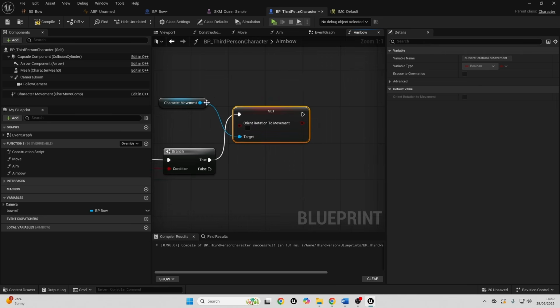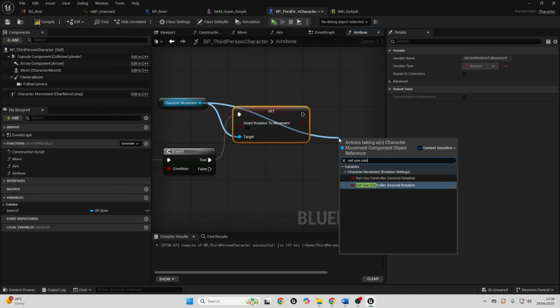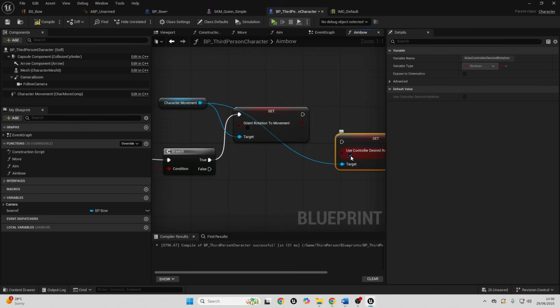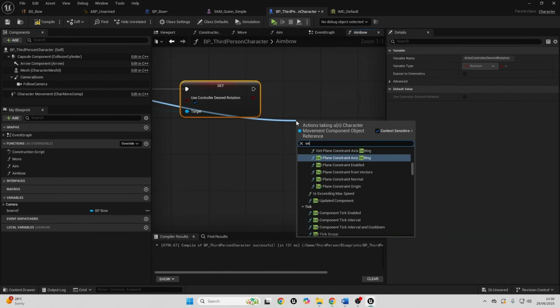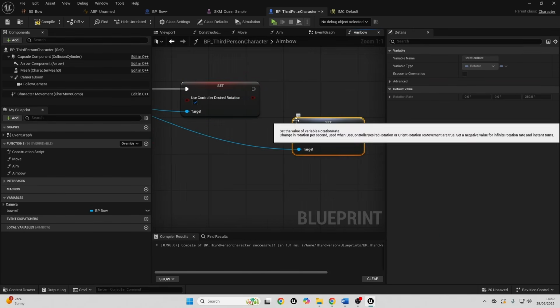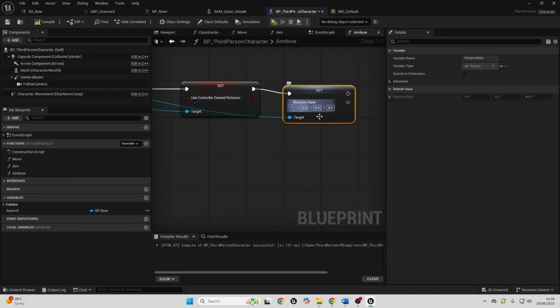And instead, we just want to drag off here and look for set use controller desired rotation and make sure that this is checked. Then we just want to drag off here and look for set rotation rate. And then we want to change this to something very high. This will basically change how fast our player character can rotate. Change this to something like 3000.